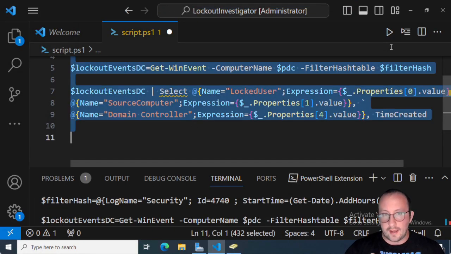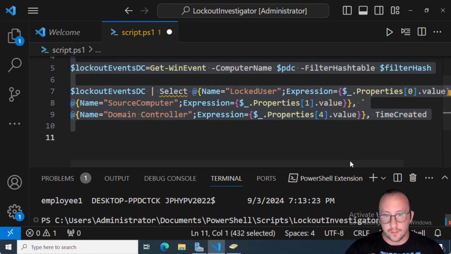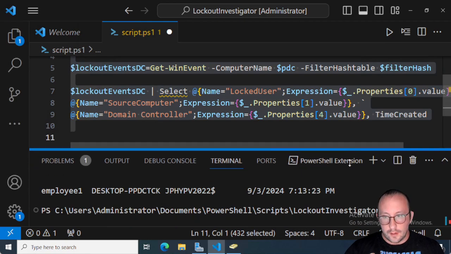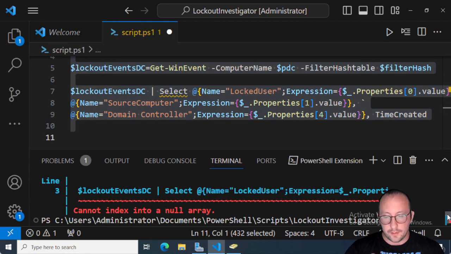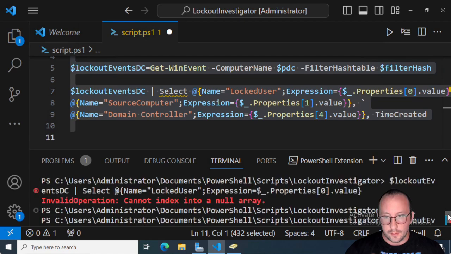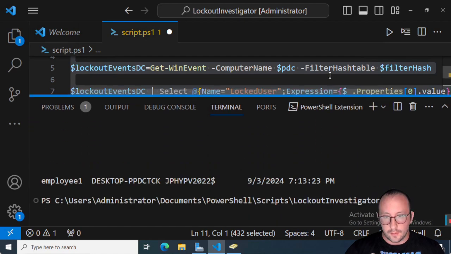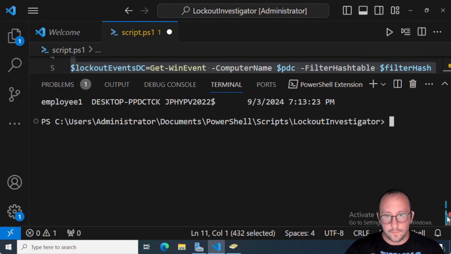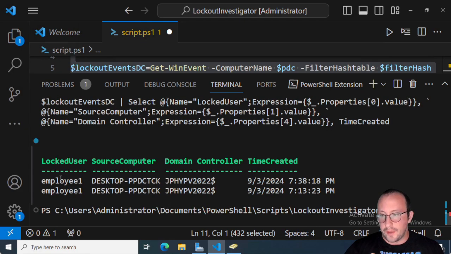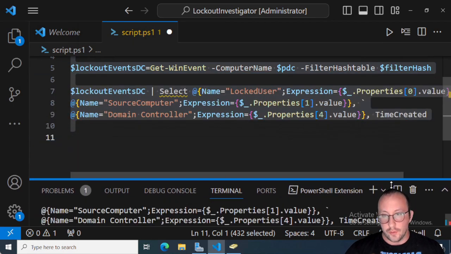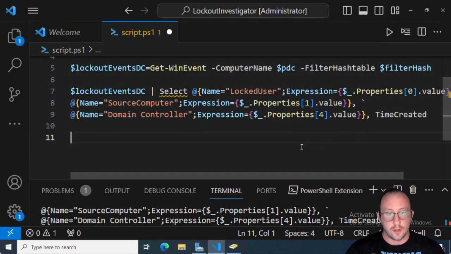So now if we go ahead and run this code again, it might take just a little bit of time. And there we have it. So we have our employee 1 here as well. And we have the 7:38, which is right now, and 7:13. So we can see that there's 2 events. They got locked out on the same computer. So let's go ahead and investigate to see why exactly that's happening.